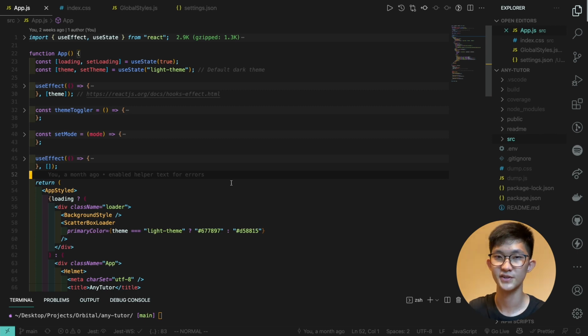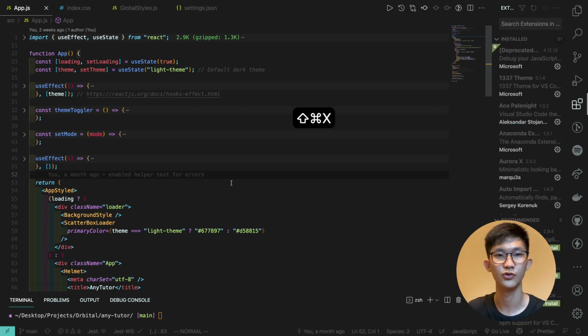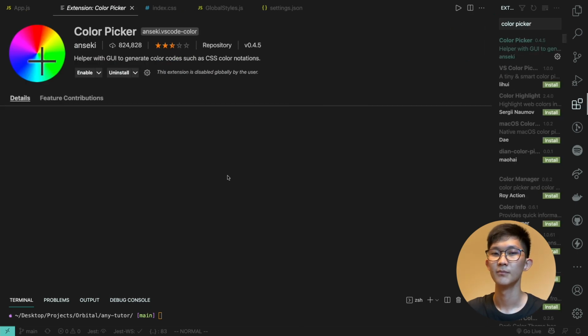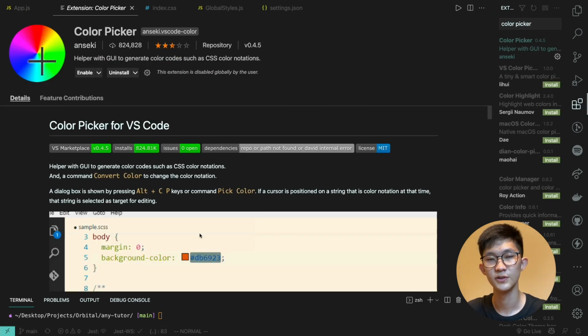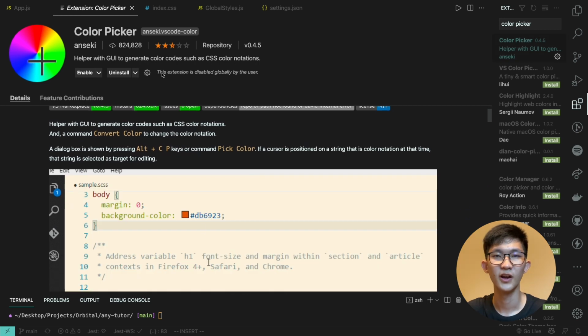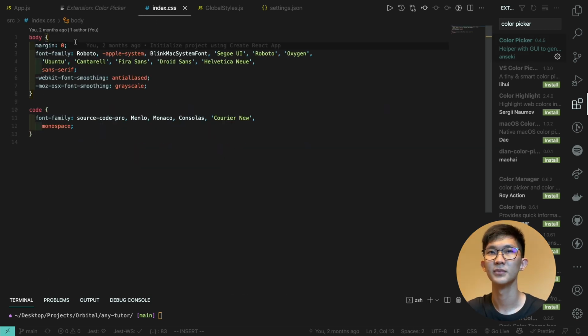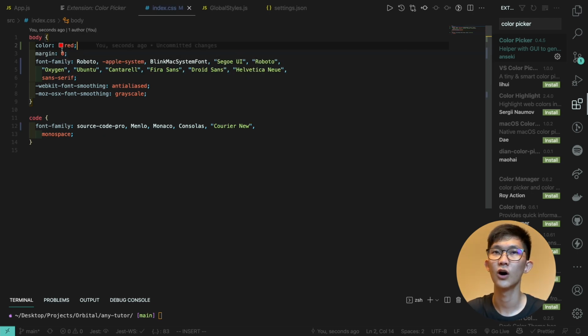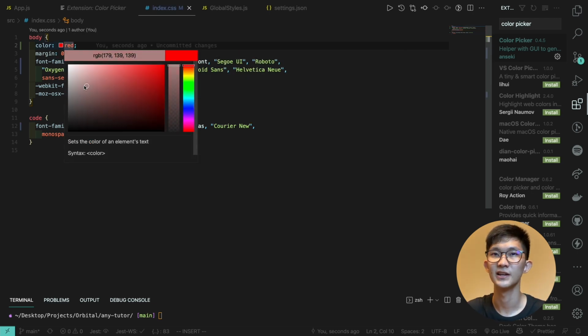So you can open up your extensions page by doing Command-Shift-X or Control-Shift-X, and if you search for Color Picker, this will be the first option. Basically what it does is it allows you to easily select the colors for your CSS. So if you're editing a CSS file, normally you can just type in, let's say over here, color and let's say red. And once you have this over here, you can actually hover over this color and you can very easily select the color that you want.